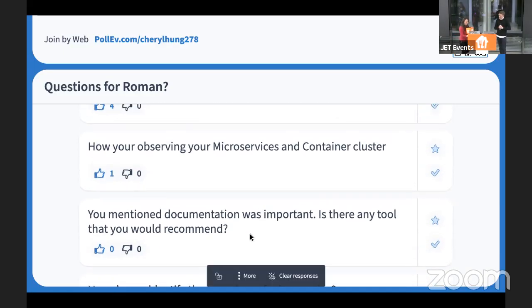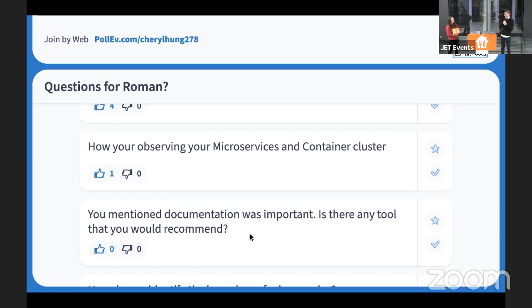You mentioned documentation was important. Is there any tool that you would recommend? The one that your company is currently using and knows. We use Atlassian and Confluence, and that's where all of our documentation stays. But this would not be the correct answer if your documentation lives in Notion. So wherever everyone knows, that's the best place.